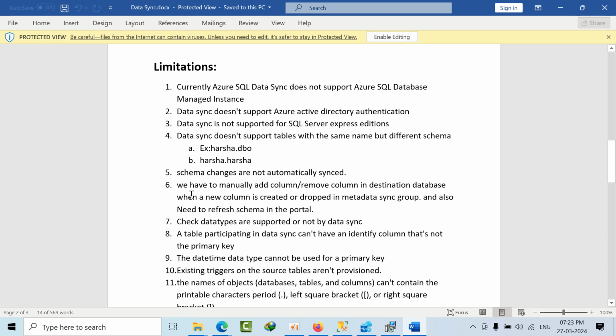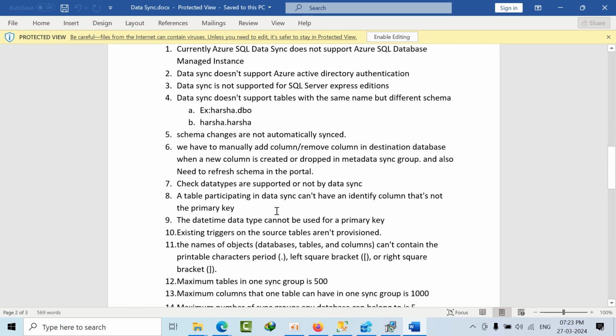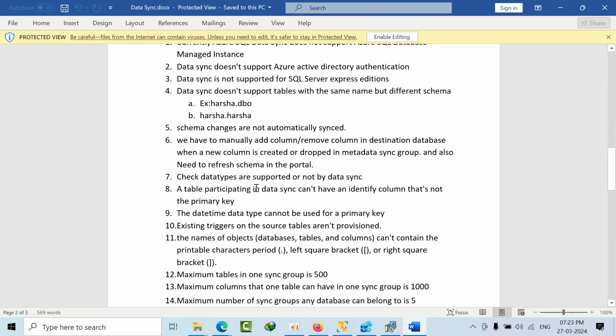You cannot configure data sync to a managed instance, and it does not support Azure Active Directory authentication as of now. For example, if you have a schema like arsha.dbo and tables like arsha.arsha, it will not support those in data sync. Schema changes are not automatically synced. We have to use DDL triggers, or update it manually whenever a new column is added or dropped.